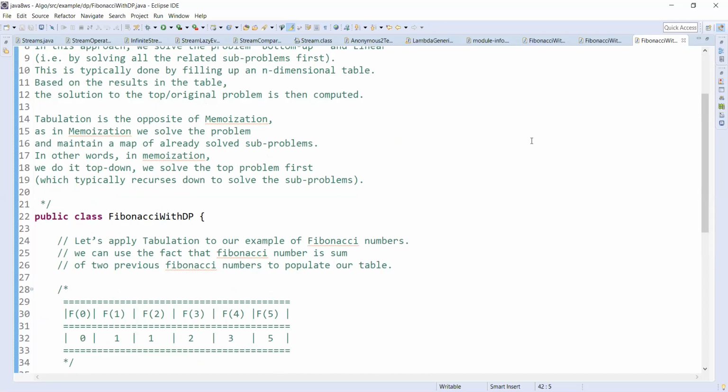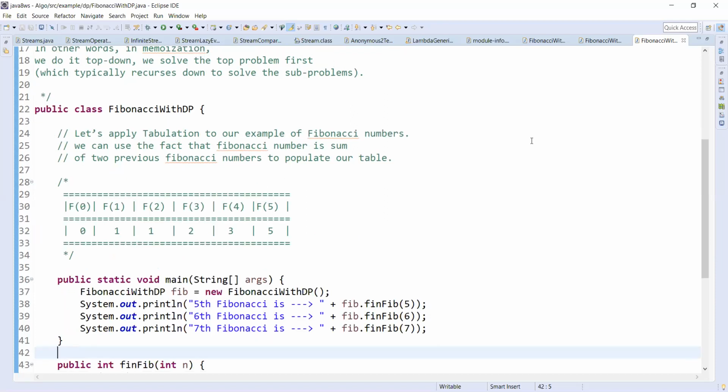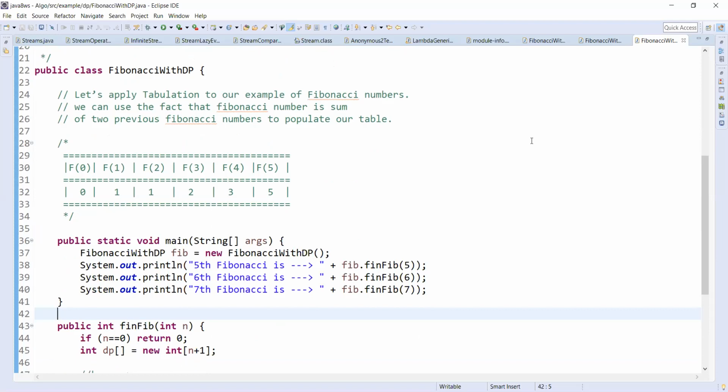In memorization, we maintain a map of already solved sub problems with the top-down approach, and that is recursive. But the bottom-up approach is not recursive, it is linear, and we save the sub problems results in the n-dimensional array. So let's apply tabulation to our example of Fibonacci numbers. We know the fact that a Fibonacci number is the sum of the previous Fibonacci numbers. So that way we can populate our table.